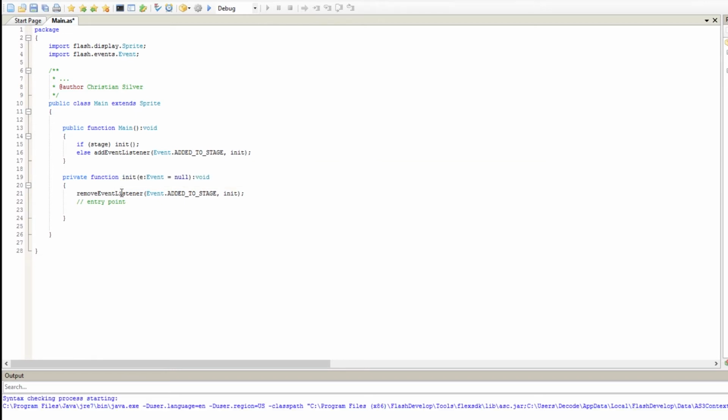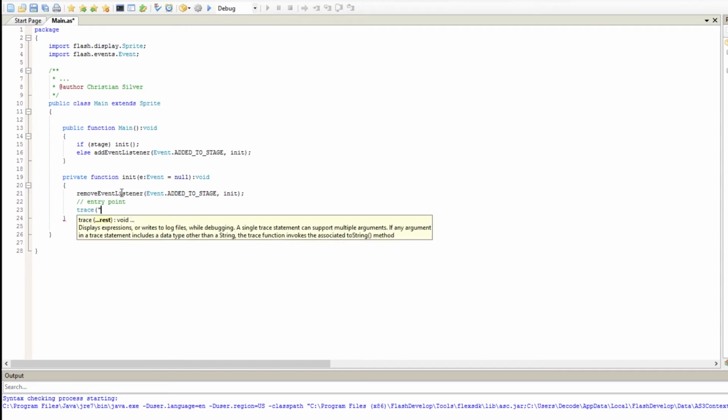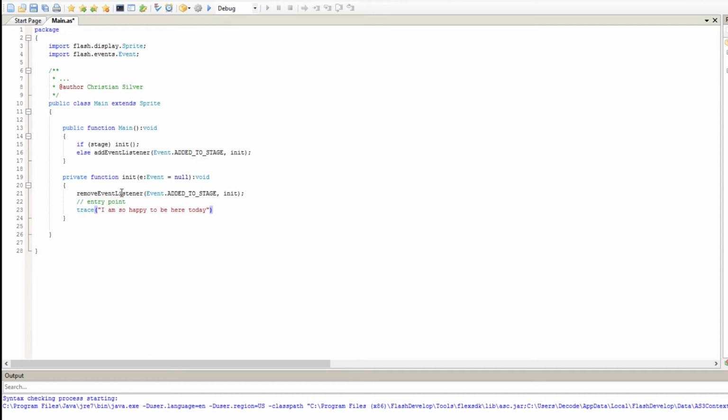So I just hit enter to make a new line after that entry point. And what I'm going to do is actually write something out. I'm going to write trace, opening bracket, double quote, and then I could write hello world, but I'm not going to. I'm going to write I am so happy to be here today. Then another double quote, and then closing bracket, and then a semicolon. Now, what I've just done is I've written out a function called trace, and I've sent to it as an argument this string of characters.